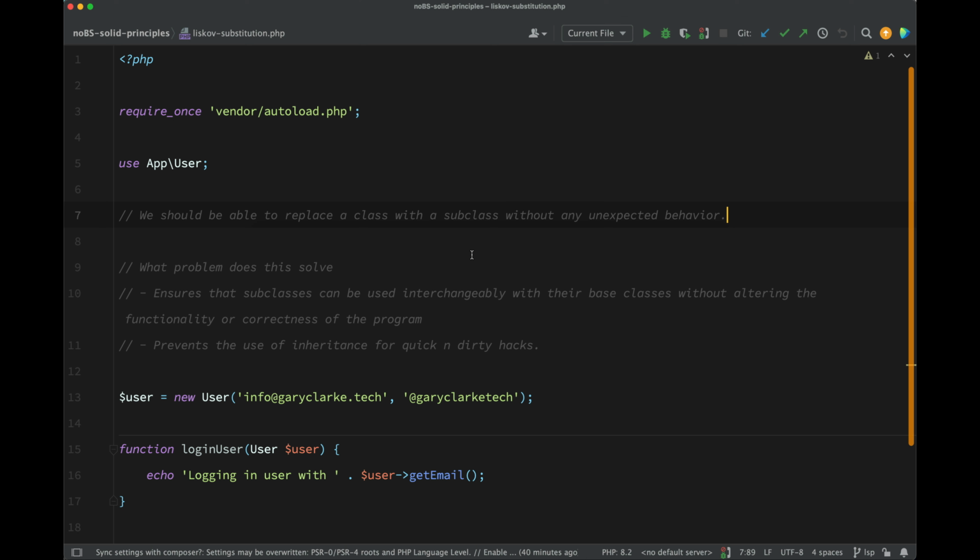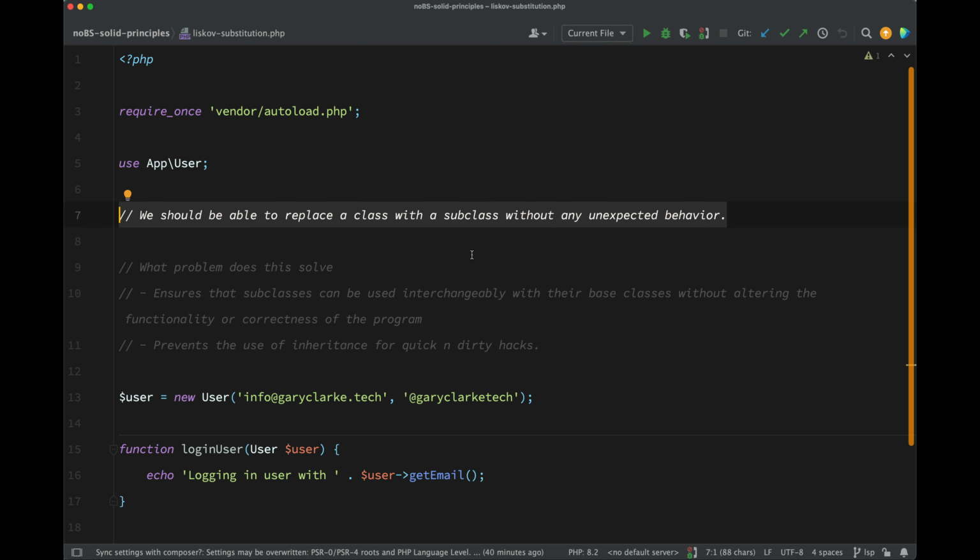So this is what I've come up with. We should be able to replace a class with a subclass without any unexpected behavior. I'll elaborate on that a little further. When we say unexpected behavior, we're not saying that the program won't compile or won't run. What we mean is the program isn't doing what it should. We have unexpected behavior, incorrect functionality. And I'll give you an example of that in a moment.